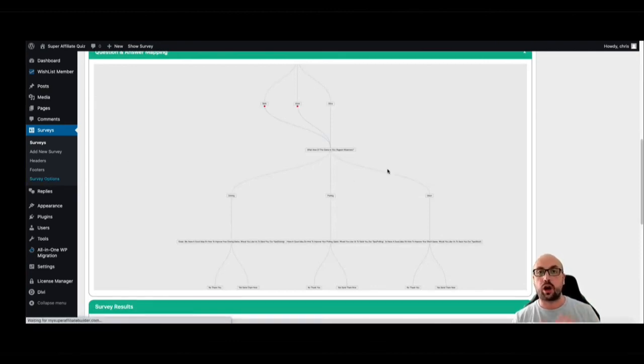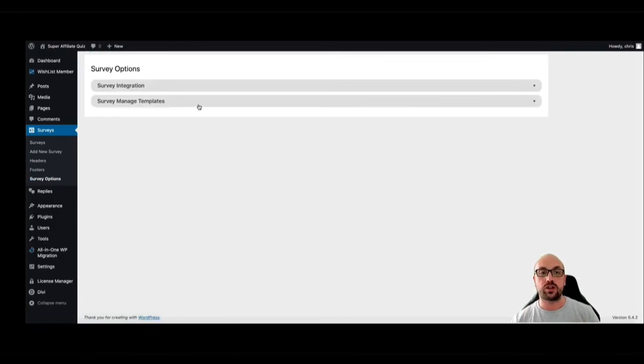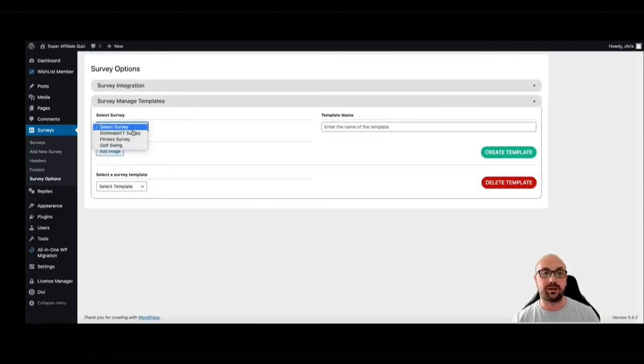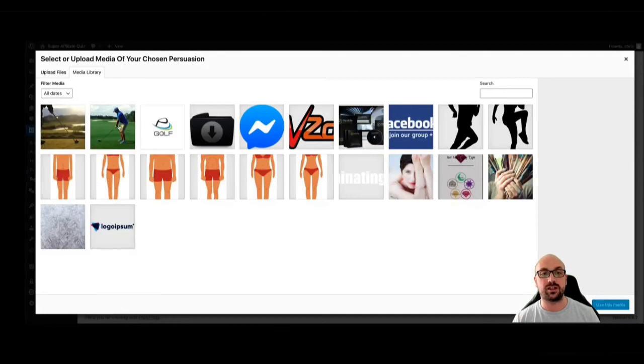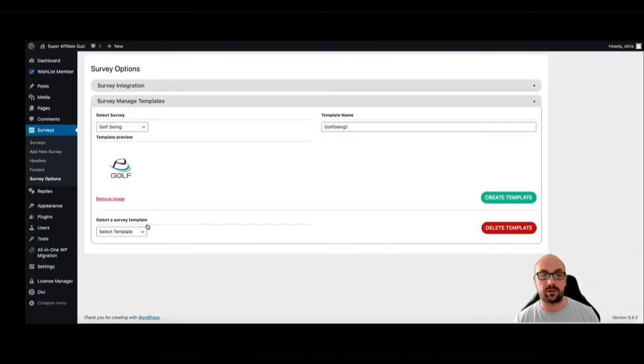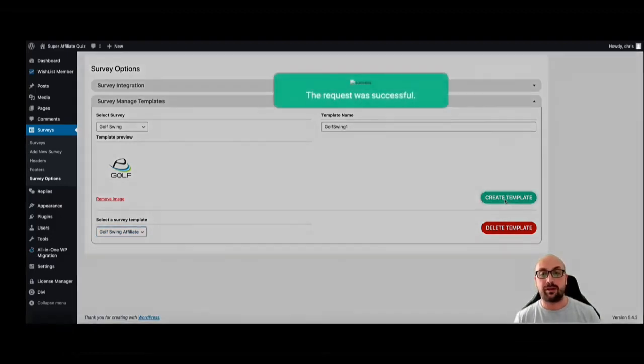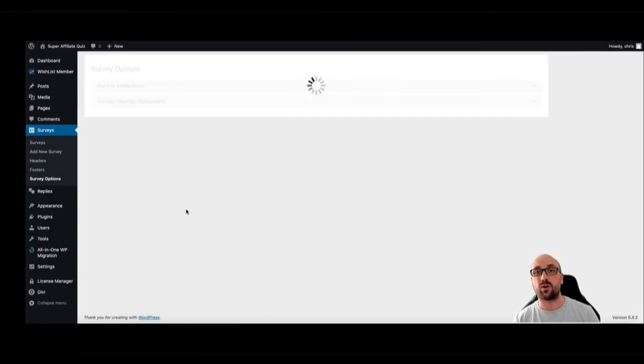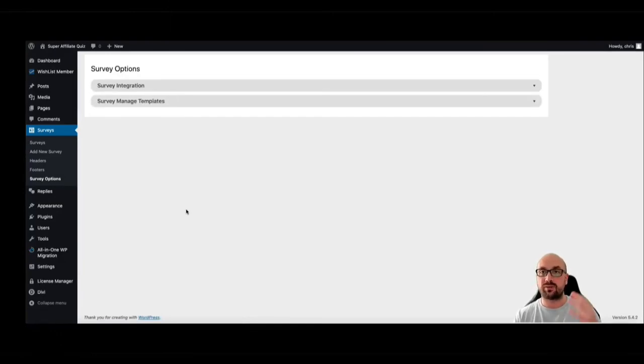Not only that, you have the ability where you can just go and save a template. So let's say I like this, so I'm going to save this as Golf Swing 1, and then I'll just add an image just for my own reference. We'll use this one, and I'll select I want to use this, the affiliate, create template, and now I've got a template. So if I want to go and build out another survey with a similar style, a similar flow, I'm able to do that super easy.